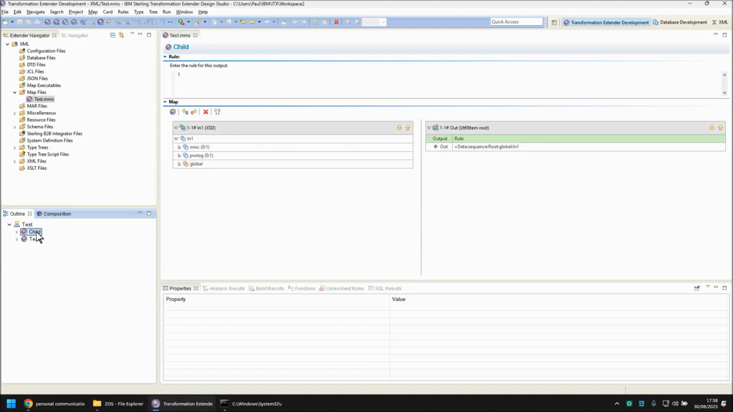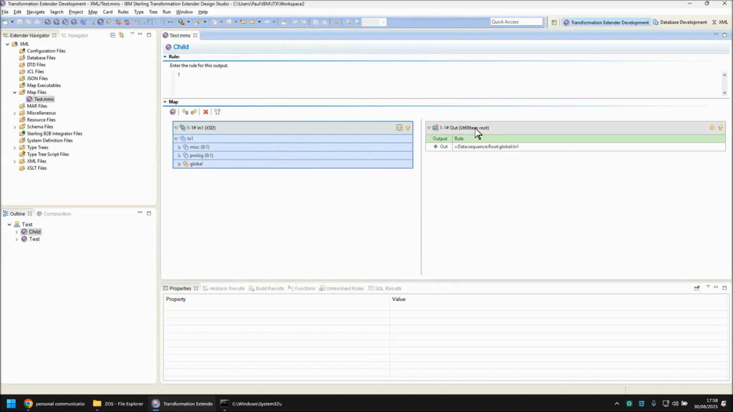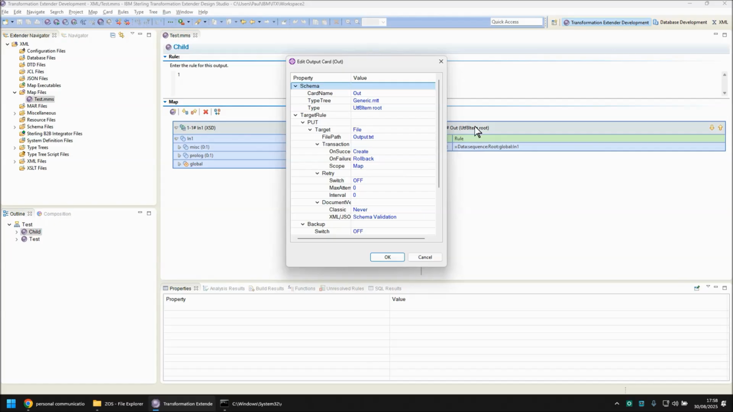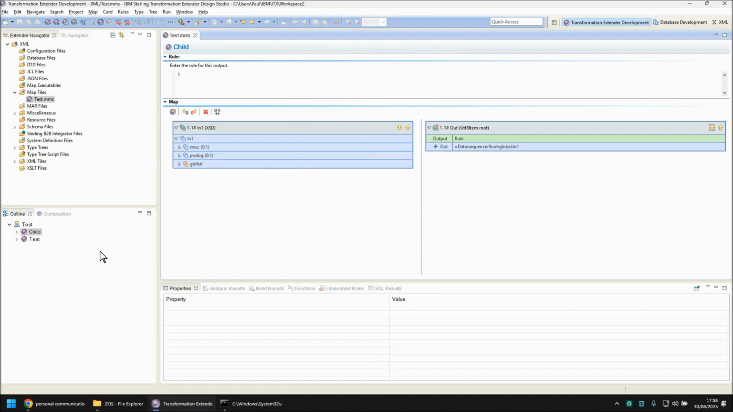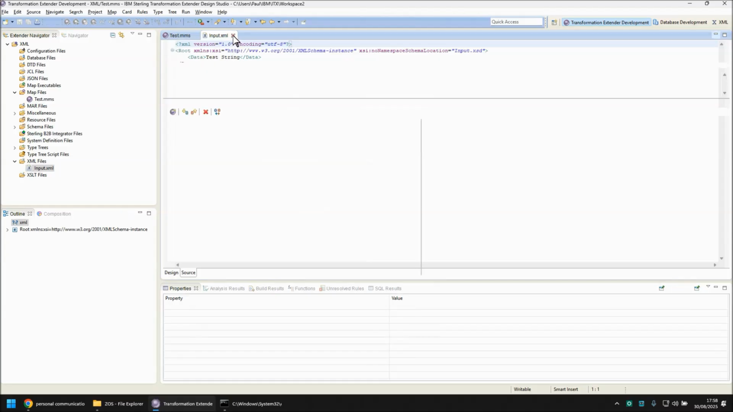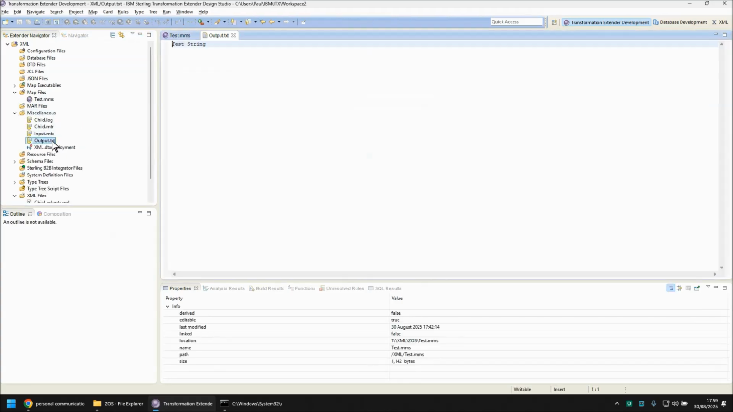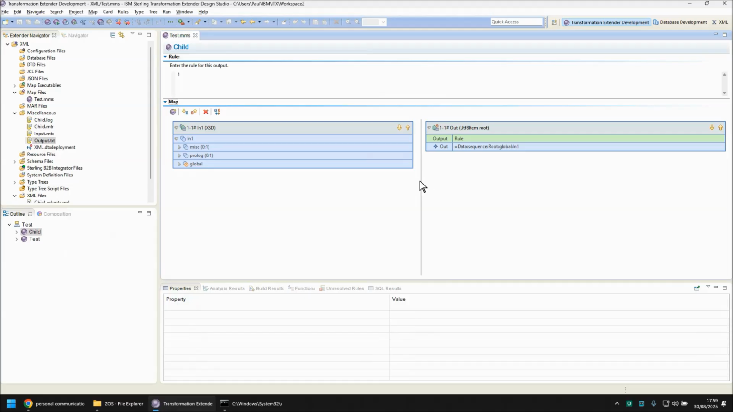So let's have a quick look at the child map here. My input card is expecting a UTF-8 XML document. It's reading the file input.xml and it's going to write out a UTF-8 object into output.txt part of the XML. Let's just check the XML document is there and in the correct format. It is, it's UTF-8. And if I build and run this map, output.txt is created and indeed contains test string. That's great, that's the child map running standalone.